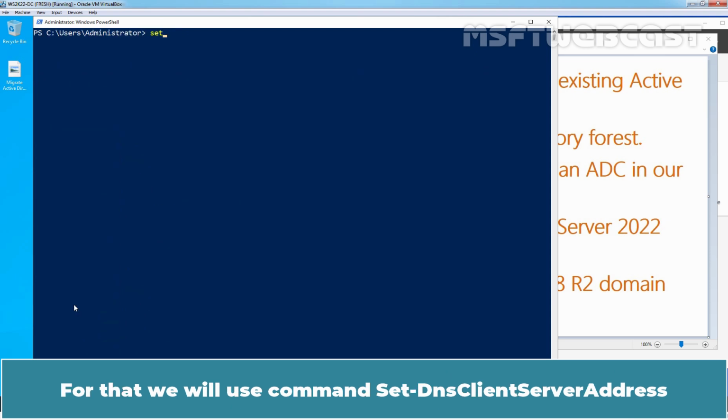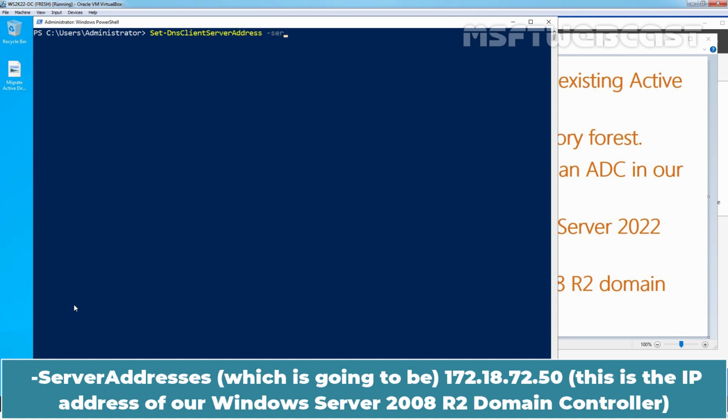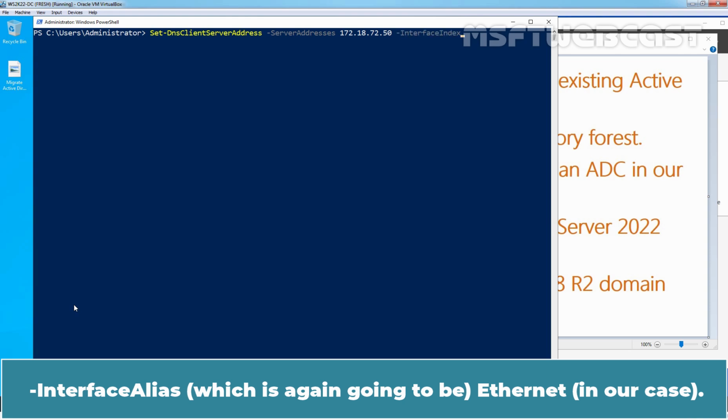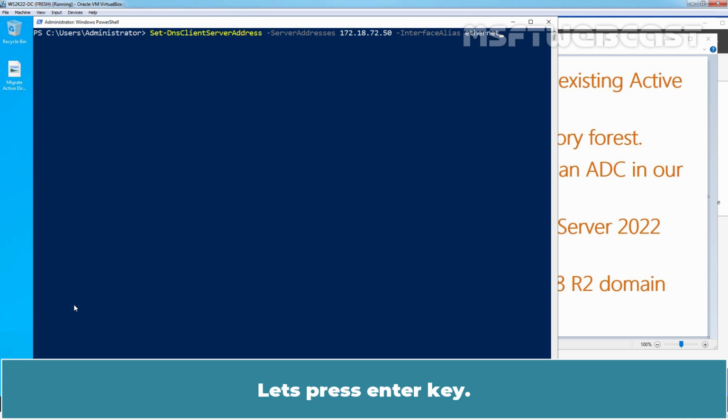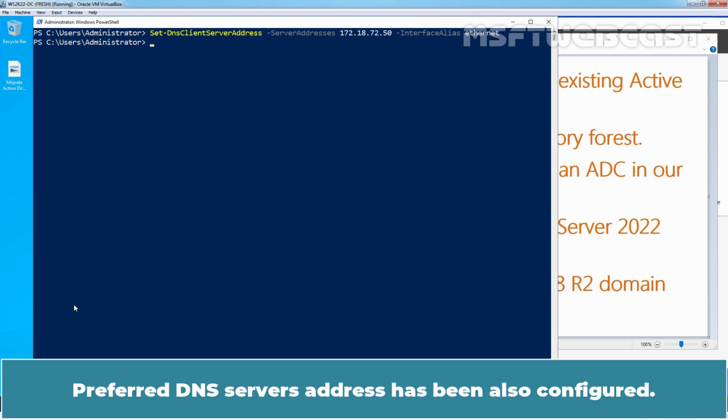For that, we will use the command Set-DnsClientServerAddress -ServerAddresses 172.168.72.50. This is the IP address of our Windows Server 2008 R2 domain controller. -InterfaceAlias, which is again going to be Ethernet in our case. Let's press Enter. The preferred DNS server's address has also been configured.